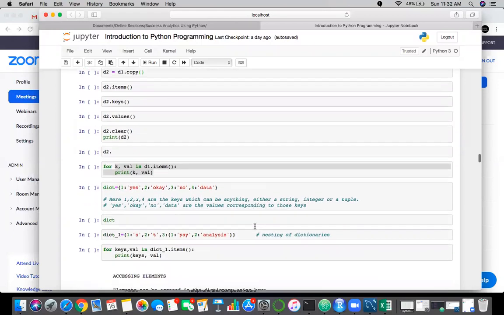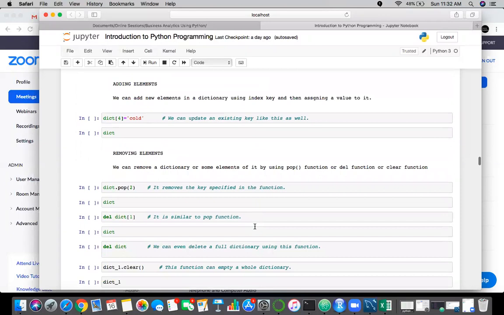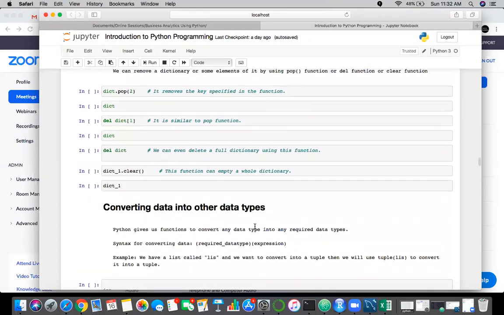Any questions, guys, so far in dictionary? I guess we saw removing, we saw clear. So this is pretty much dictionary. If you have any questions, please go ahead.